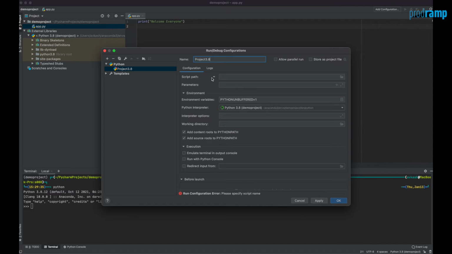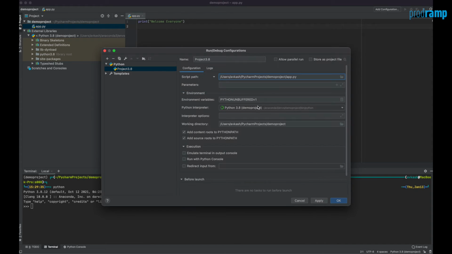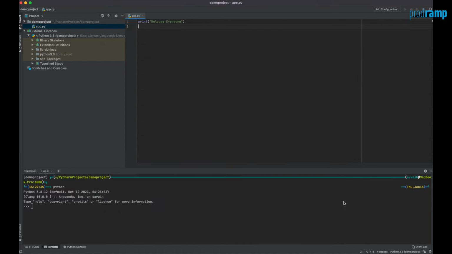Next, script path. It means where the script is going to be loaded. Here you can see we have app.py, so we will select app.py. Next, we have already selected the Python 3.8 demo project runtime, which we created earlier while creating the project. The working directory is already set based on this script selection. Everything is almost set here, and we are going to apply it, and okay. At this point, our runtime is set.